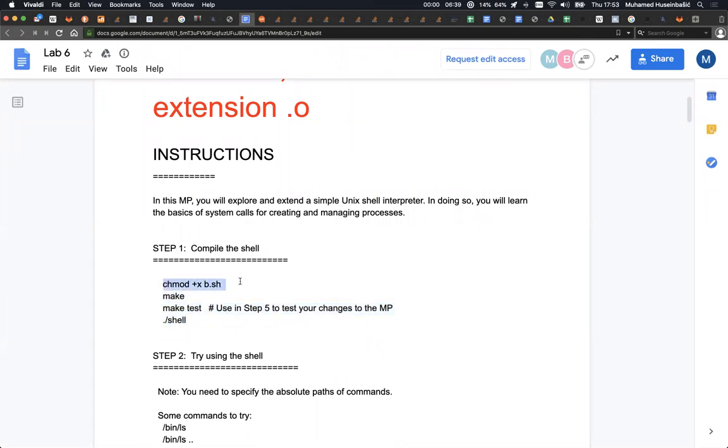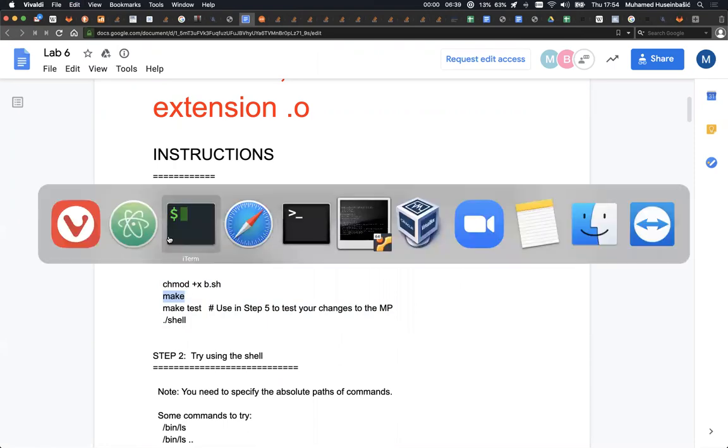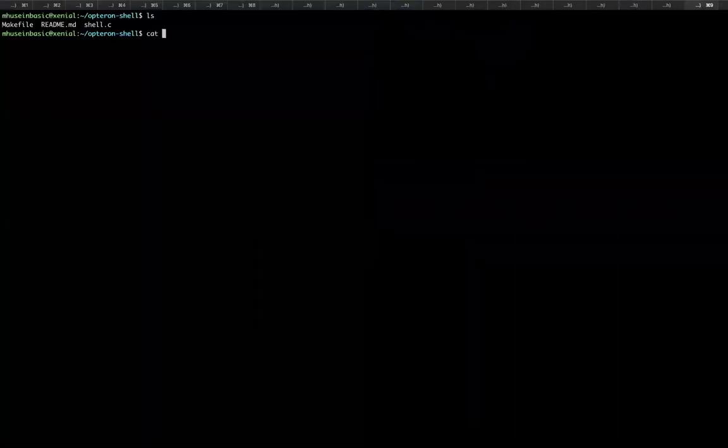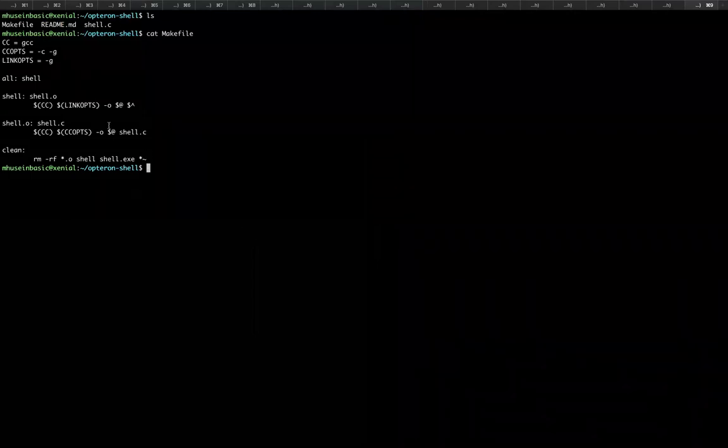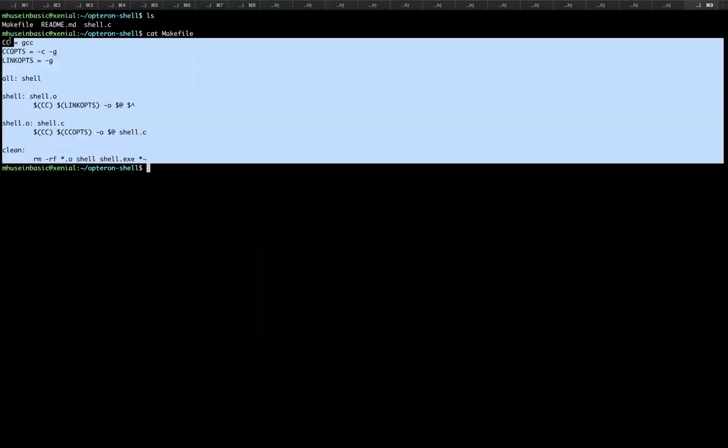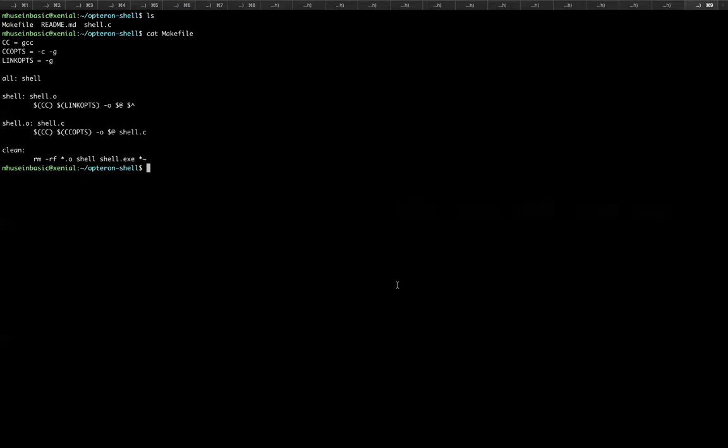This one does not apply to us, so you can skip it. Basically, the only thing you need to do is run make, and make will trigger what is already defined in the makefile here. It will trigger all of this, and this is how we compile our shell, right?